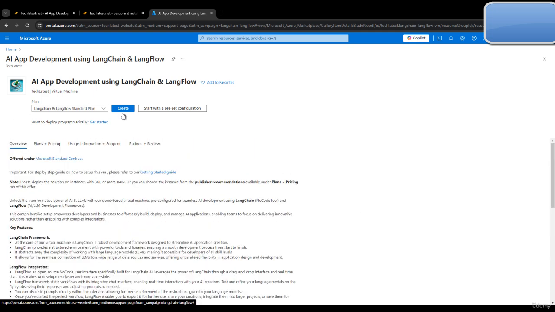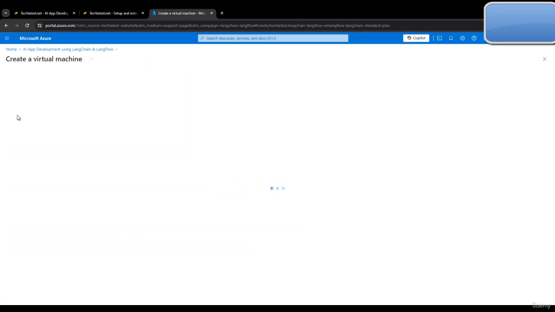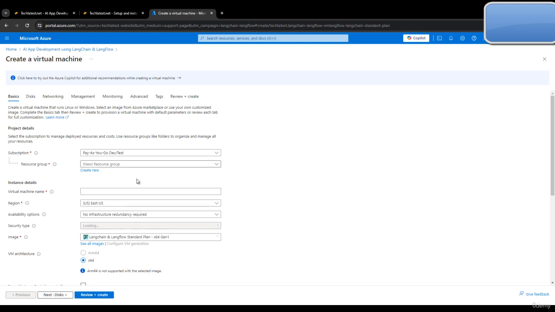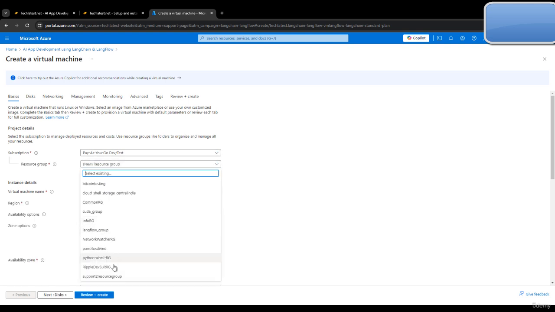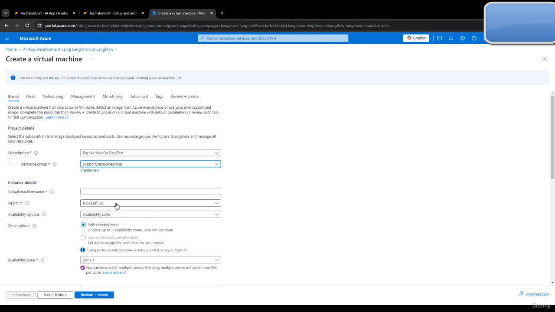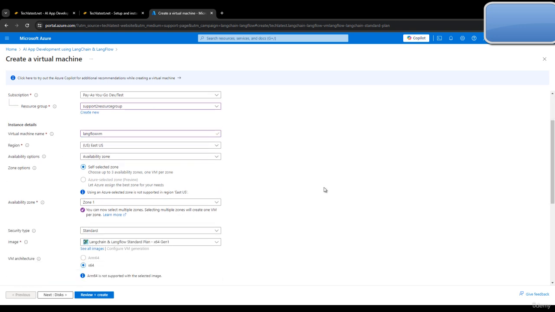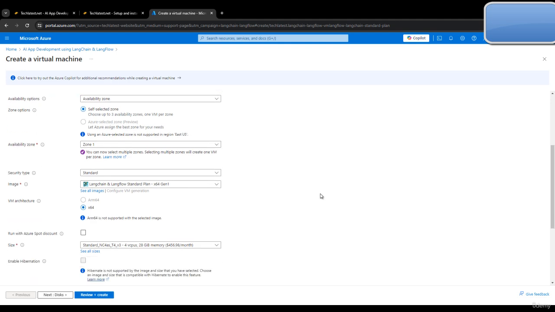Okay, so now click on Create, and you can see the plan and other things. Then here you can see the subscription and other things. Select the resource group. Then after that, give the virtual machine any name. So the virtual machine name is Langflow VM. Okay, so this is our virtual machine name, and then you can select the region according to where you are. Then here you can see the image type.